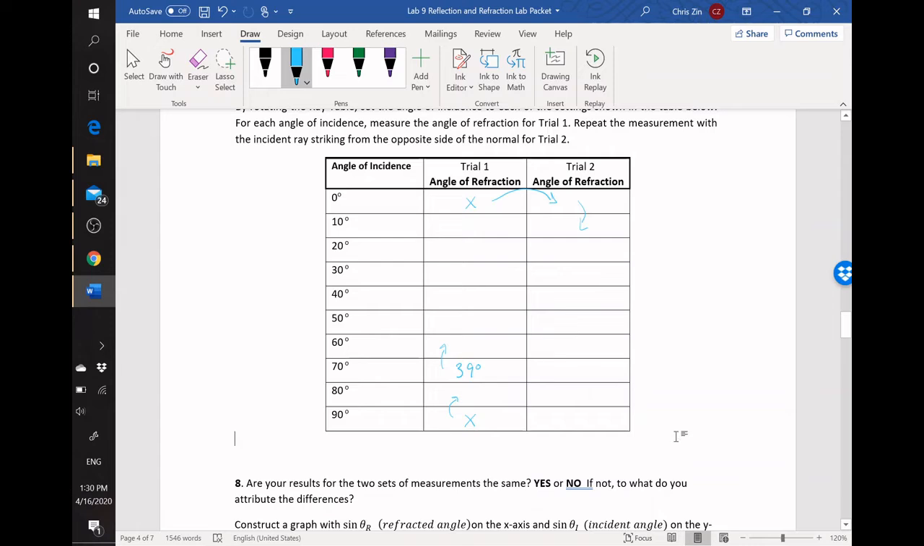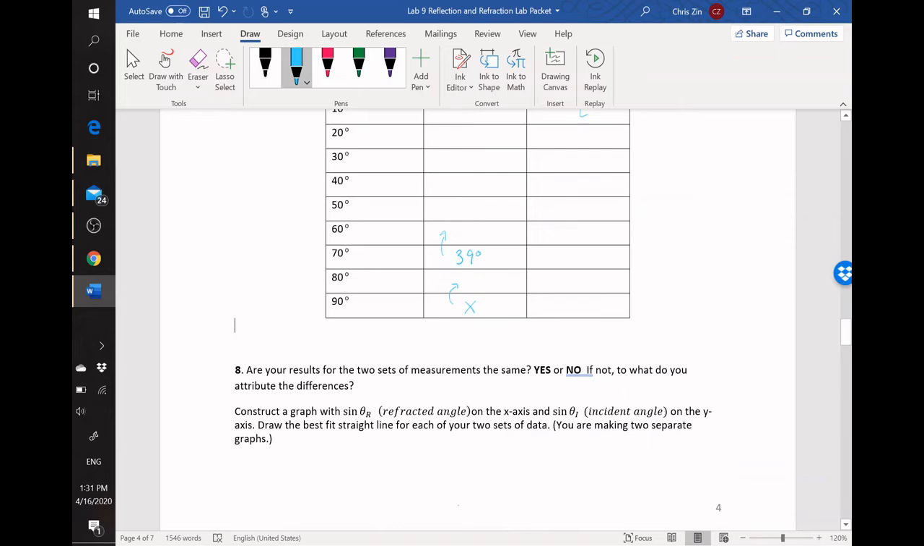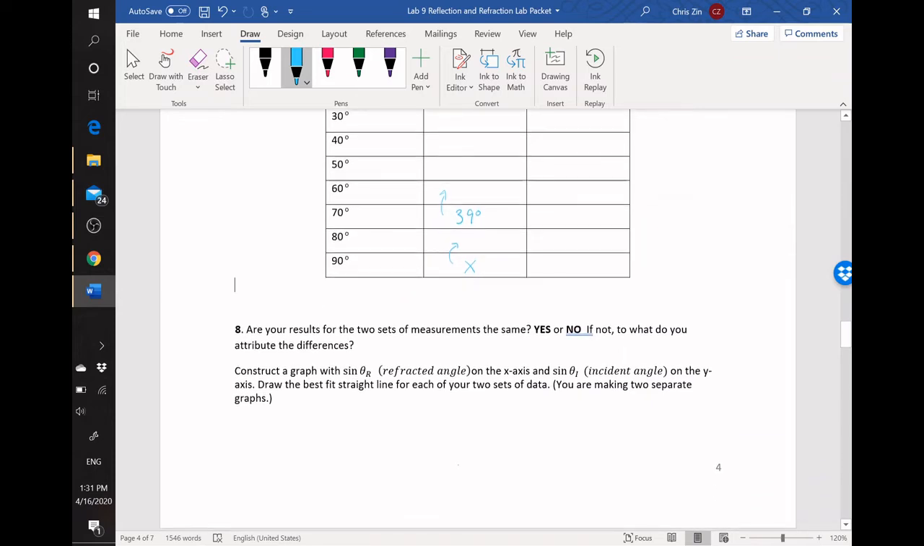After you have finished this data table, you have another question to answer down here. Note that your measurements are not necessarily going to be the same between trial 1 and trial 2. The differences for that I will leave up to you to decide down here. And then after you answer that question, you will have to make a graph. For this graph, you can again use Excel, or you can use the in-class program that we used last time.